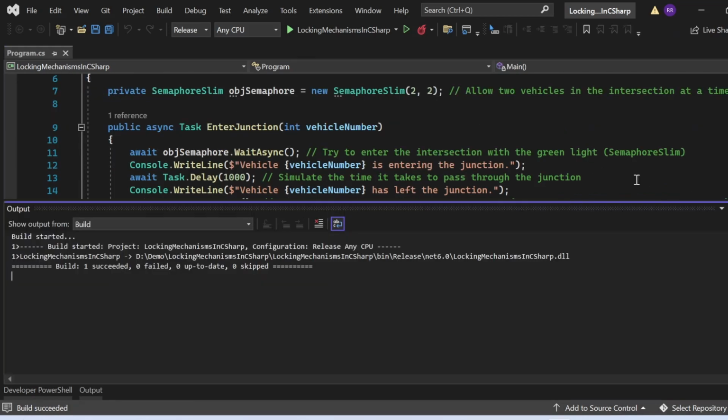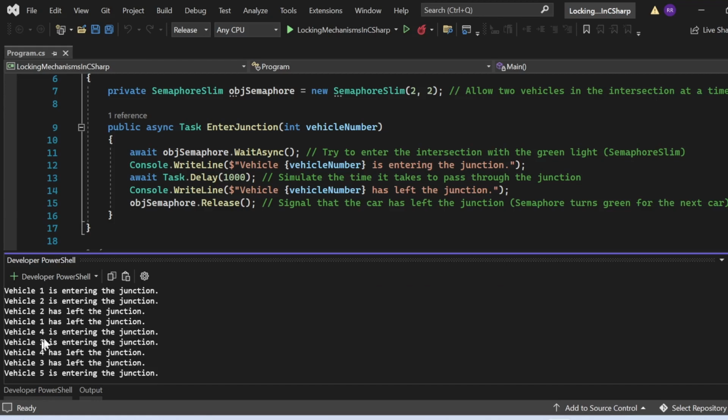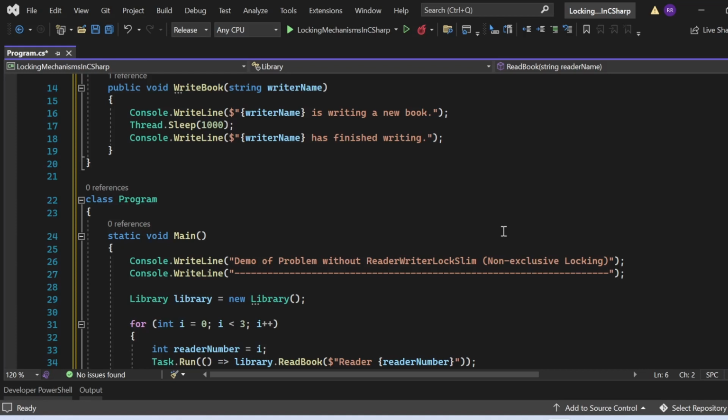Okay, so I built the solution. Let me go and execute it. Okay, so now if you see, demo of problem resolution with SemaphoreSlim, non-exclusive locking traffic. Vehicle 1 is entering, vehicle 2 is entering, vehicle 2 has left, vehicle 1 has left, vehicle 4 is entering the junction, vehicle 3 is entering, vehicle 4 has left, vehicle 3 has left, vehicle 5 has left. So smooth traffic flow.